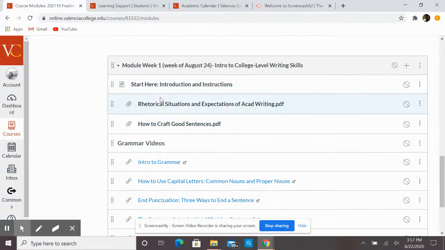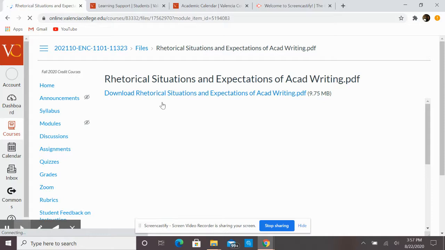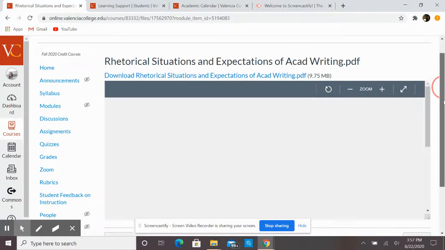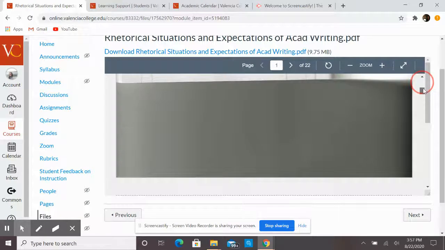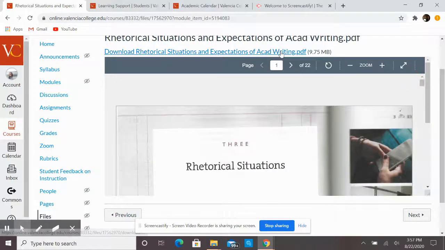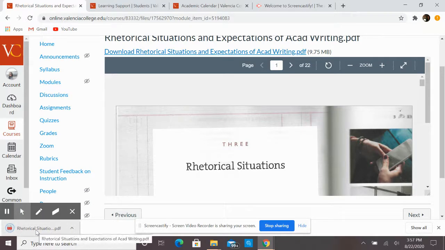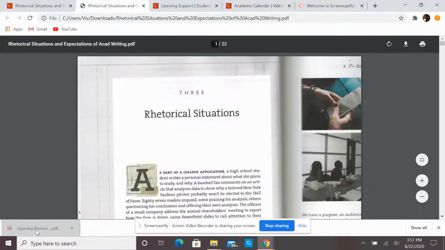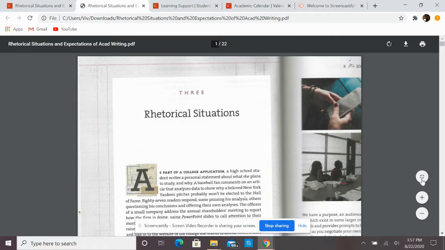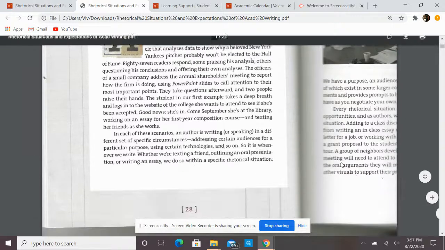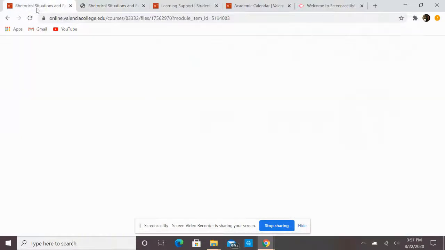What else did I want to show you? Oh, the PDFs, right? So if you want to access one of the PDFs, you can see it here on Canvas. Okay, this is a PDF. And you can also open it if you click right here. It'll also open in your own computer, all right? And if you click on the plus sign, you can magnify it, all right?